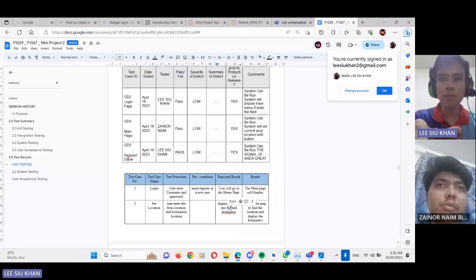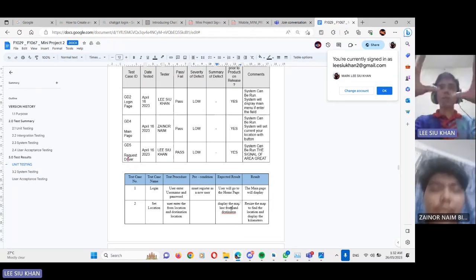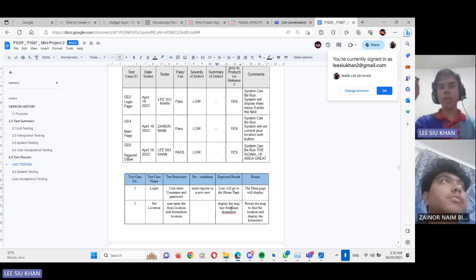When you set a current location and a destination, it will zoom out the map, and you can see the line connecting them. Then the result will display how many kilometers, what time, how many hours, and the types of transportation available.